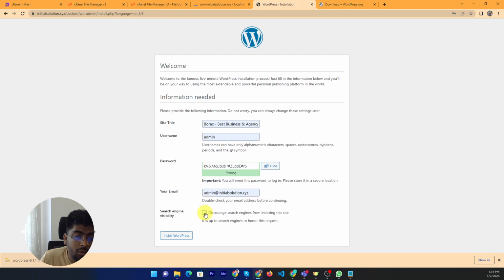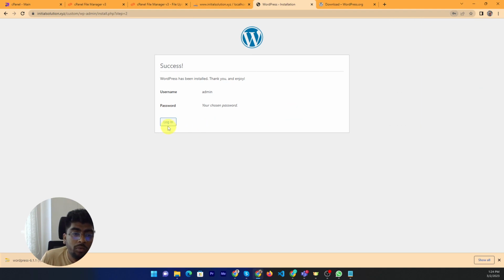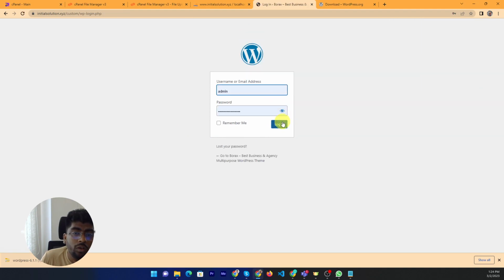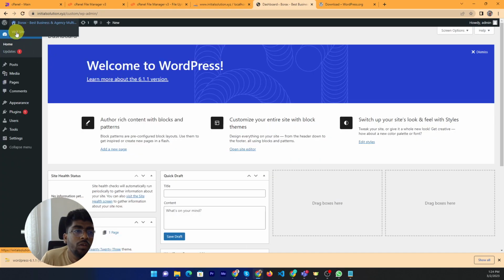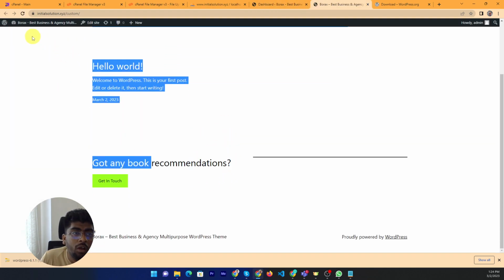This search engine visibility option you can disable right now. Okay, save. Okay, now you can log in. Yeah. Now the WordPress website is live.